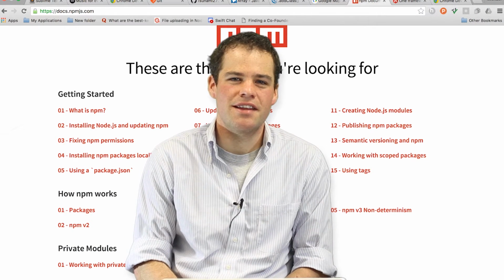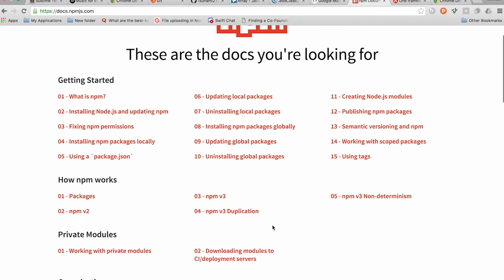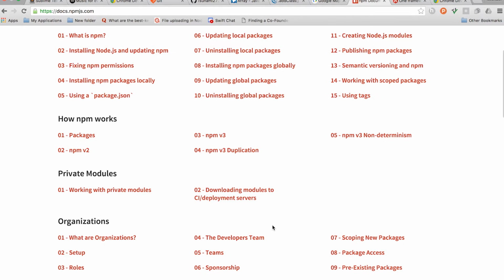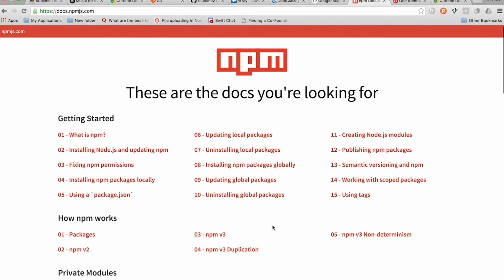Let's take a quick look at the NPM documentation. Here, you can get a sense for the different types of ways NPM can be used. You can see what it is, you can see how to install different packages with it, and you can search for the different packages that you might want to use. It's a great way to handle all the dependencies on the server side of your application.